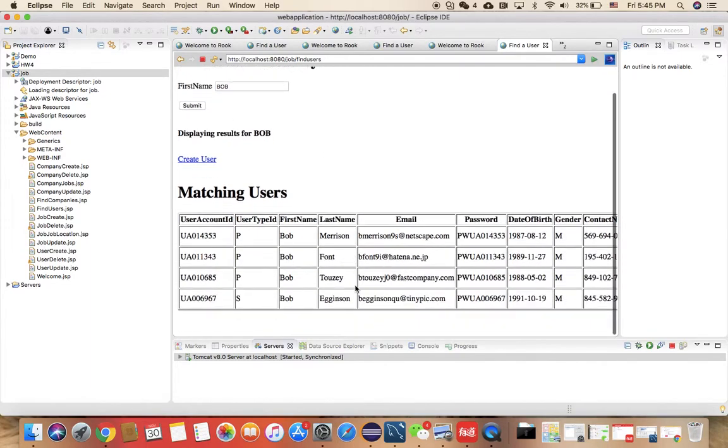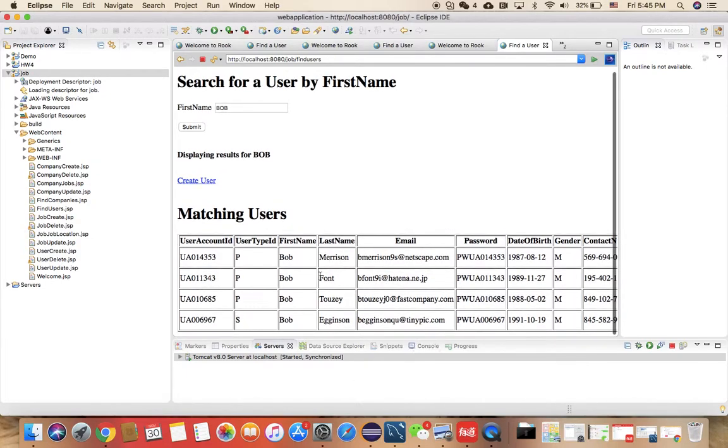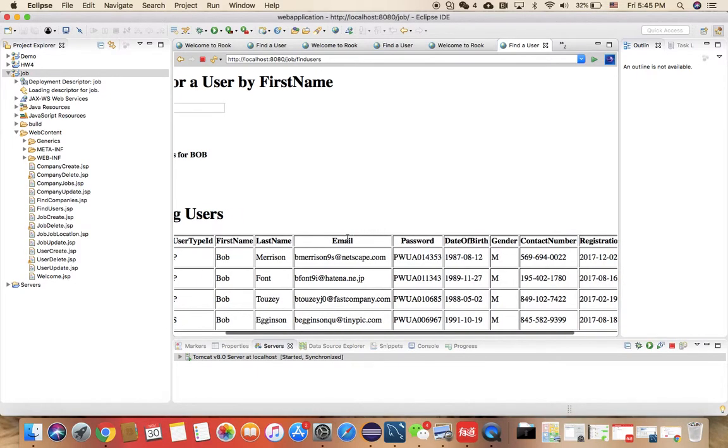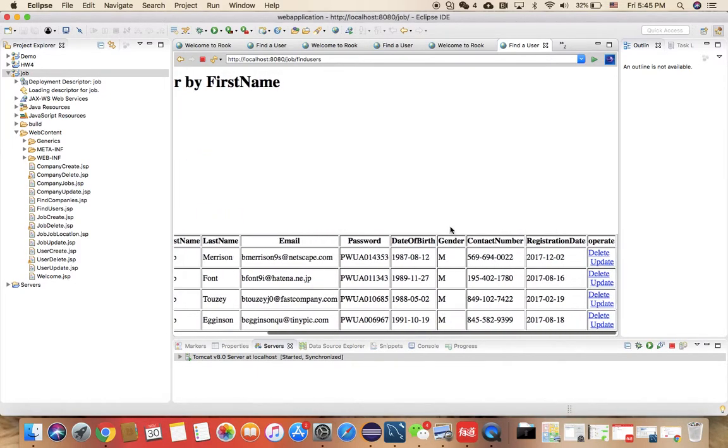And now it will give you all the users with the first name Bob and only one with the user type ID seeker. So this is your target seeker, and you can see his email, gender, contact number as well.